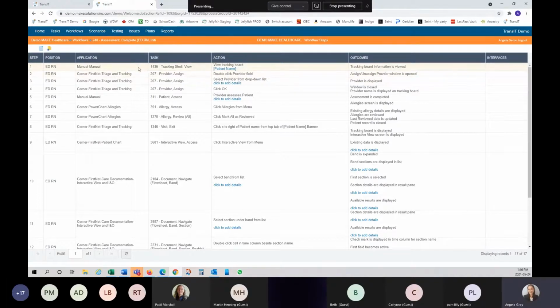To edit a step, it is now right click and edit. I can edit a task from within a workflow. So if I wanted to edit a specific task, before, you could click the task hyperlink and it would take you inside to that task. It's now a right click and I can edit task.